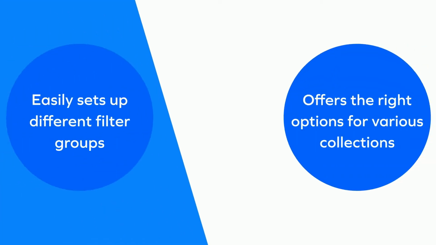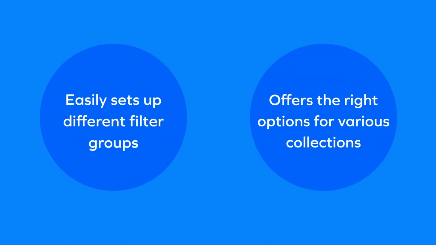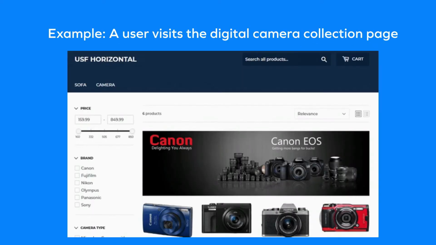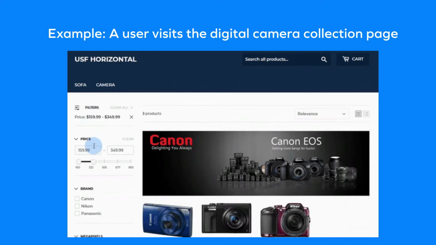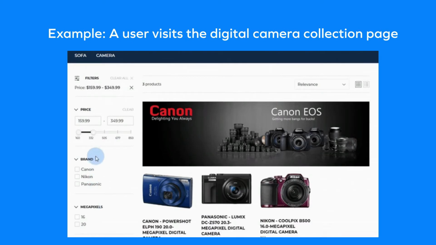It easily sets up different filter groups and offers the right options for various collections. When users interact with search results, available filters dynamically update to reflect the attributes of the remaining results. It allows you to narrow down the list through multiple criteria to get the desired results.